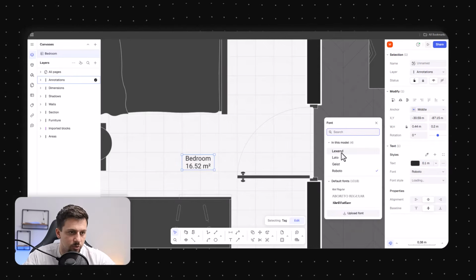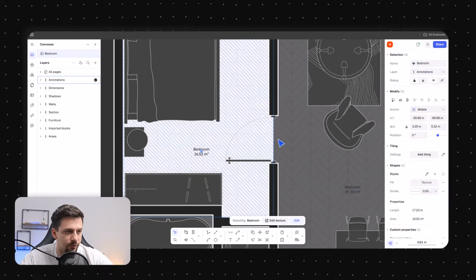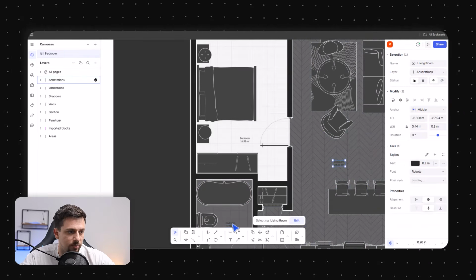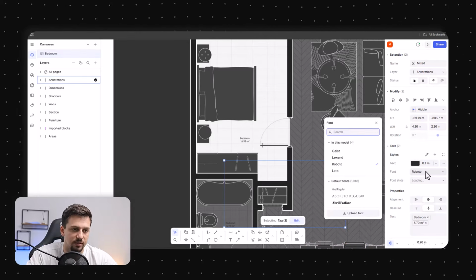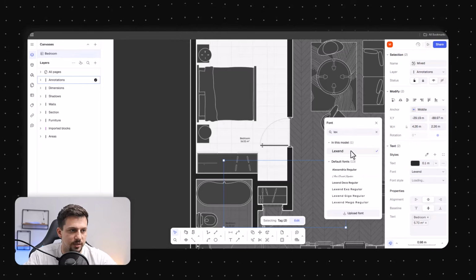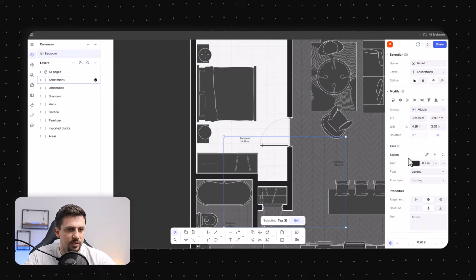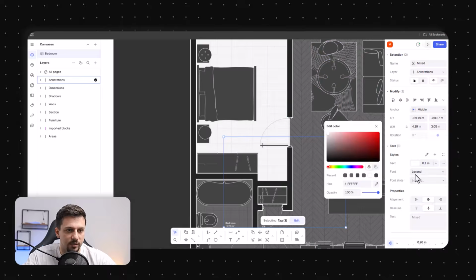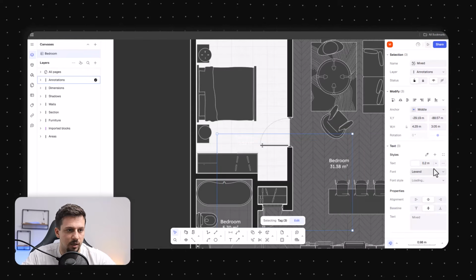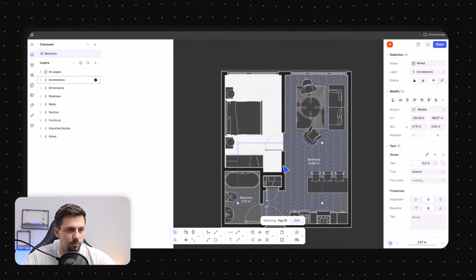So for example, we can choose this Legend as a font, and then we can select all of these to be the same font and the same size as well. So let's choose the same font here. And all of these we can make, I think, white. And then we can also increase these in terms of size as well. So 0.2 can be one of them.